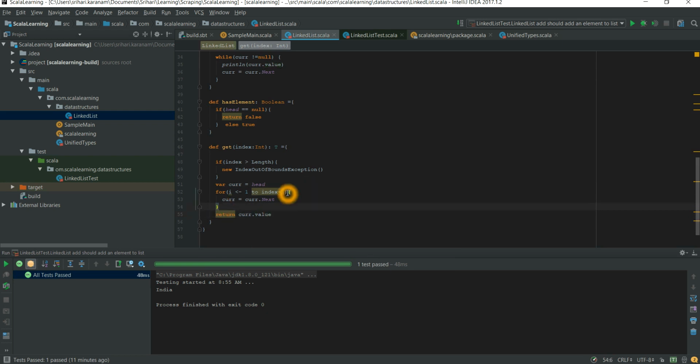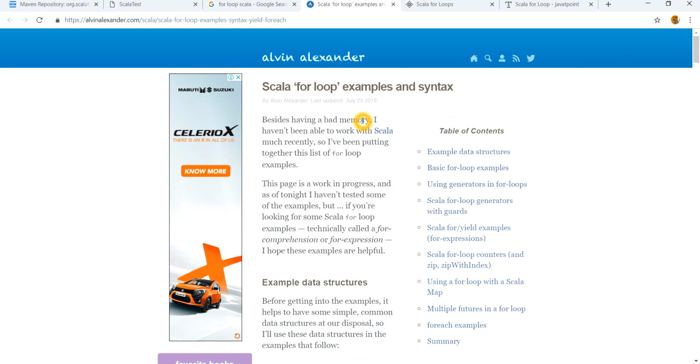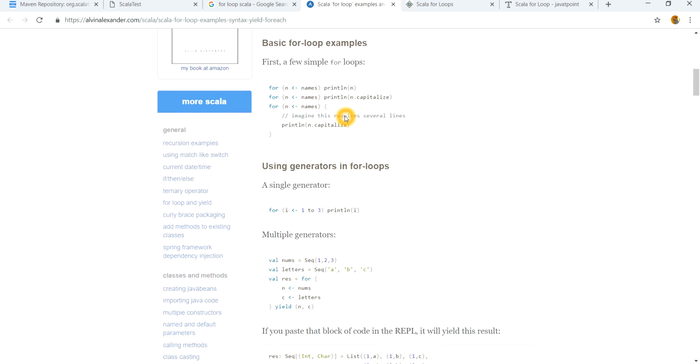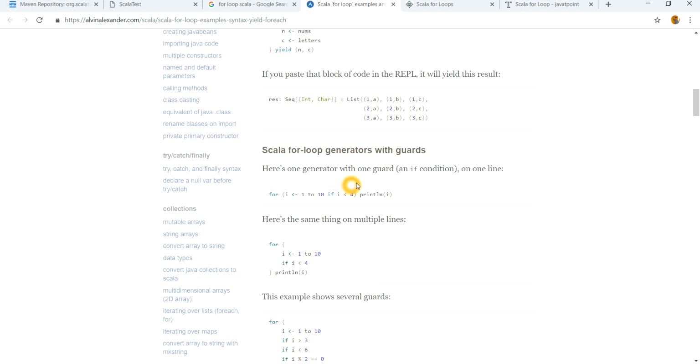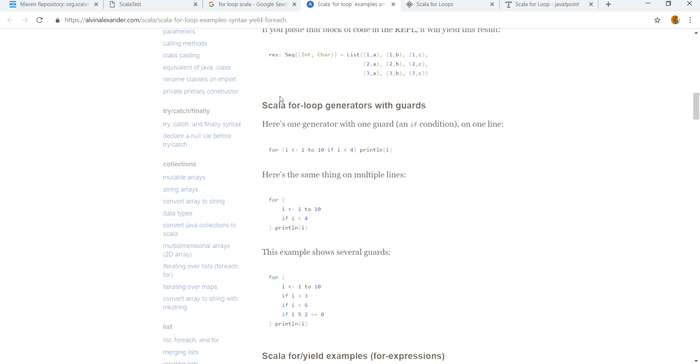So this is how you write this get statement. Just in case you want to know how to write for loops, there is a lot of documentation available. There are several ways in which you can write your for loop, but I just want to skip that. You can just Google for loop in Scala, and you will get a lot of documentation on that.